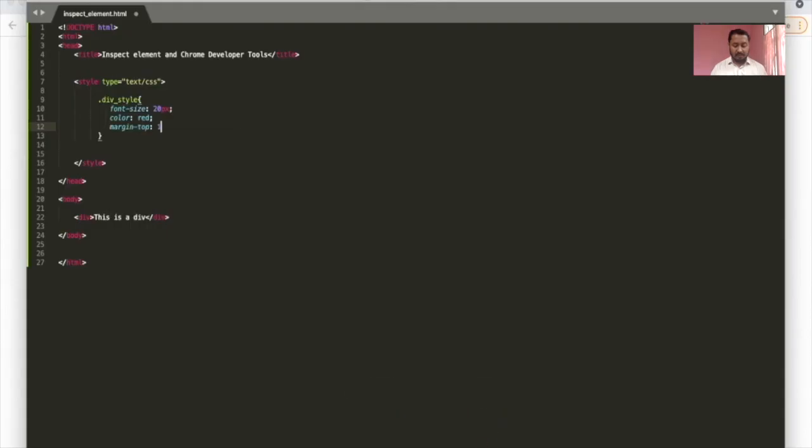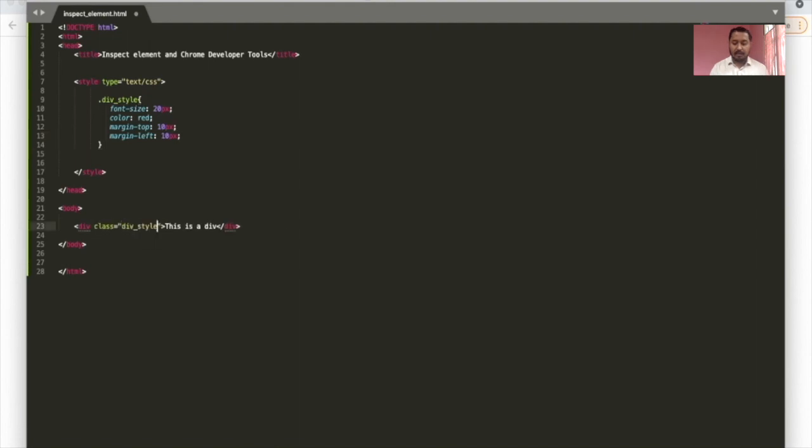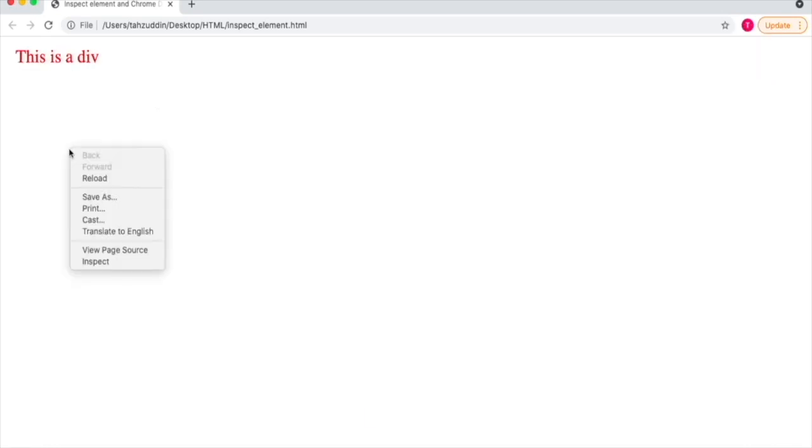In the HTML file, we have created a div element, and in the head section created a style tag. Inside style tag, we have created a class selector, and we are using the class selector in the div element class attribute. Now we will see how we could use inspect element and Chrome Developer Tools for the development of a web page. We'll right click here and we go to inspect.